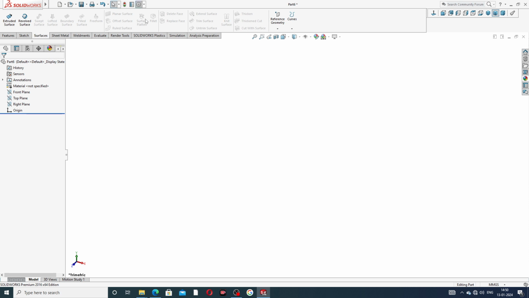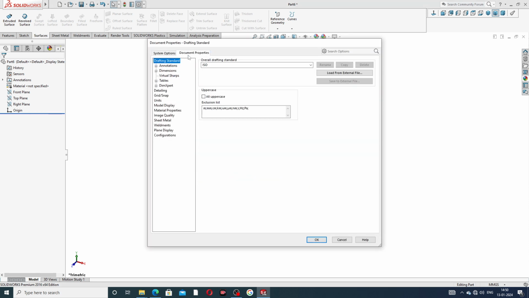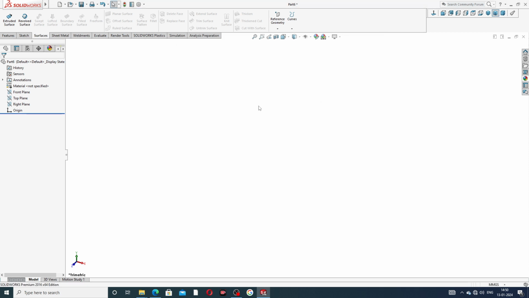This setting is in Document Properties, and the image quality should be very high so that all the geometry lines look perfect. Okay, and at first select a plane.